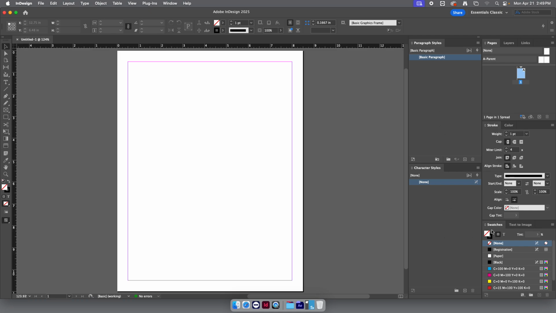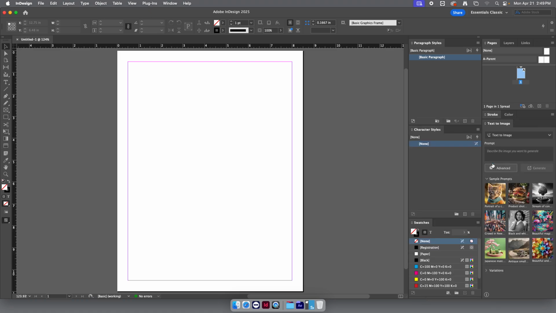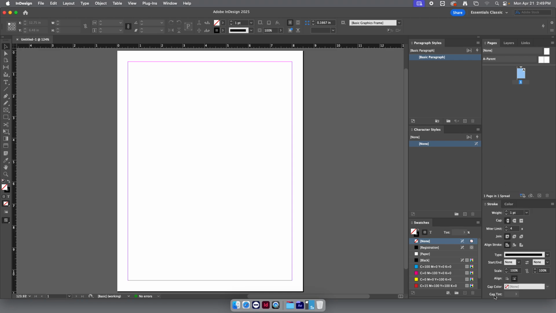I also want to do the same thing with swatches. I'm going to bring my swatches down to the bottom of this column, and then I'm going to get rid of text to image. There we go.